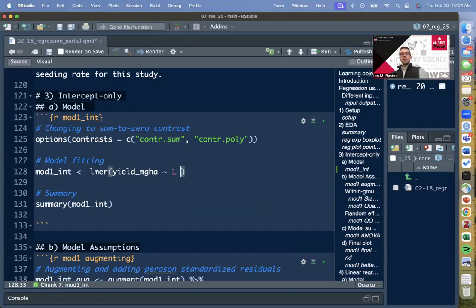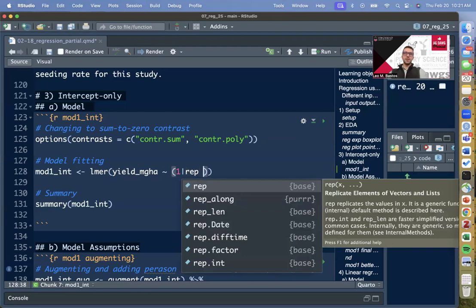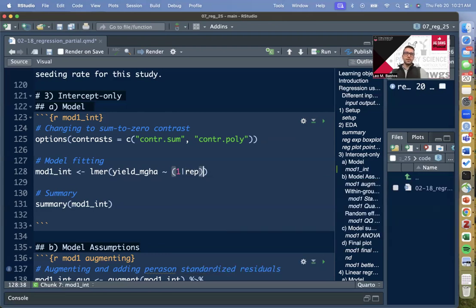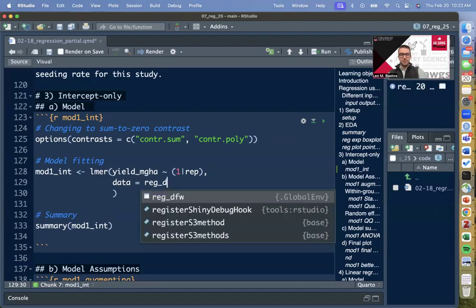In our case, because we're using lmer, I cannot just do this. lmer is going to say, where is my random effect, right? Remember, lmer is for either random or mixed effect models. It's not for fully fixed effect models. So here what we do then is we're going to give our random effect of rep because it is a randomized complete block design. Then finally, we just give our data argument. So data equals reg underscore DFW.